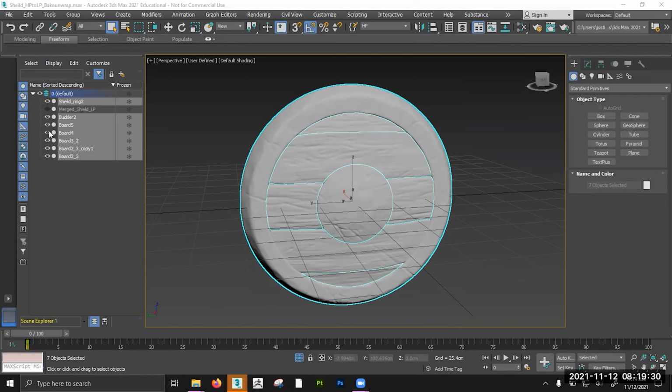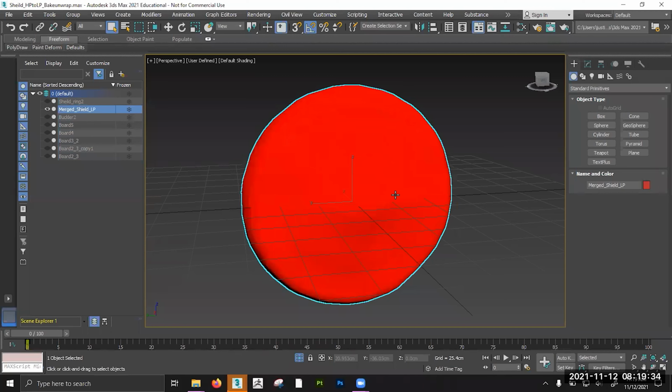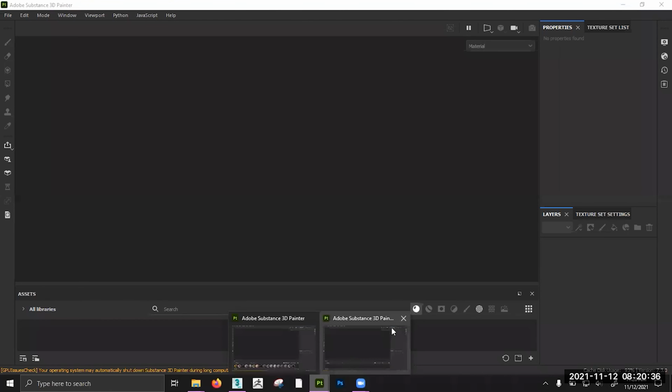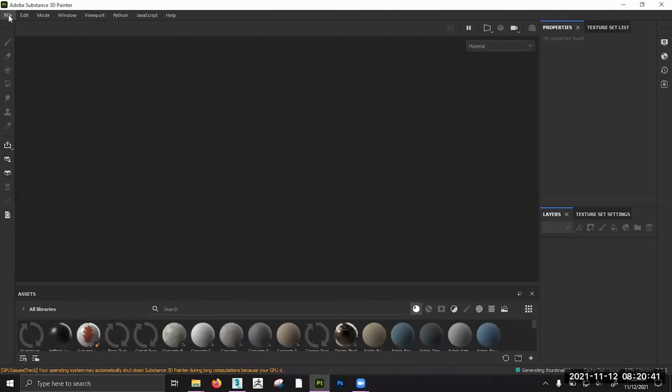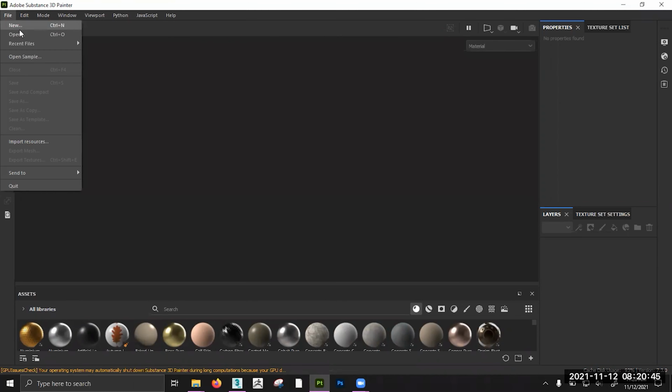Now I'm going to jump into Substance Painter, and I always turn off my high poly so that it's not loaded in 3ds Max's memory, so it's not subtracting from it. No, two versions of it. That's a mistake. I'm going to go to File, New.